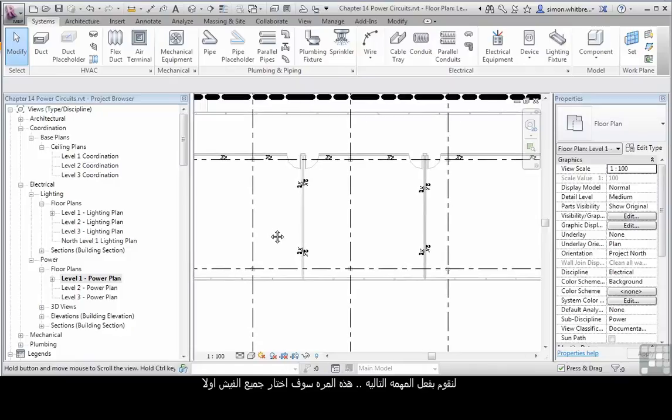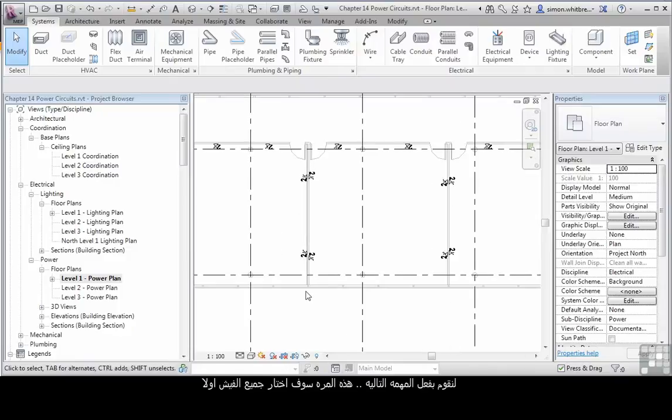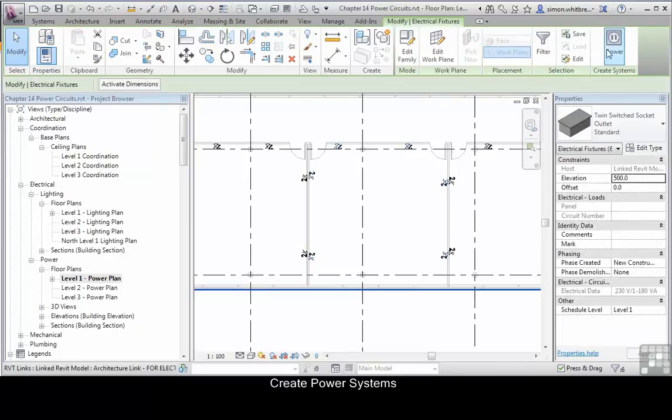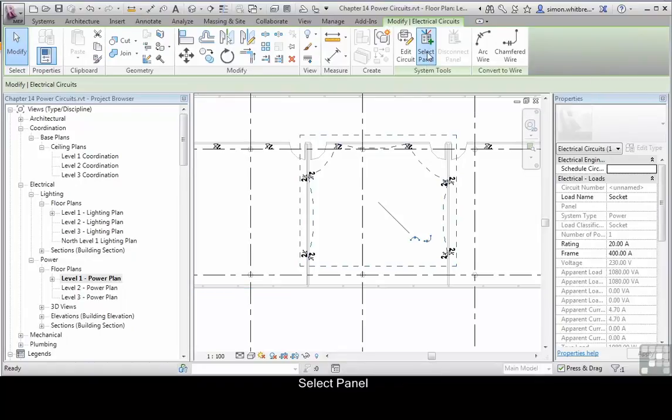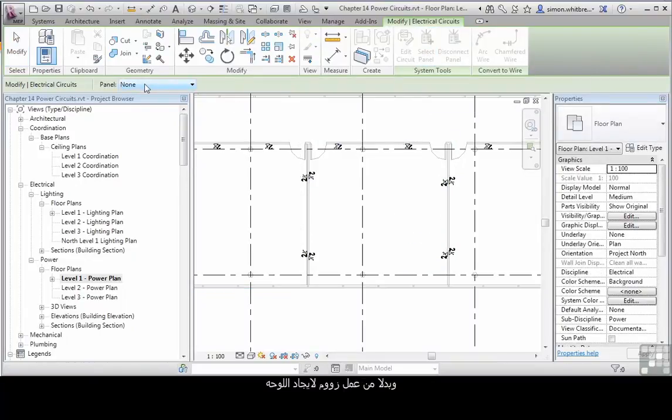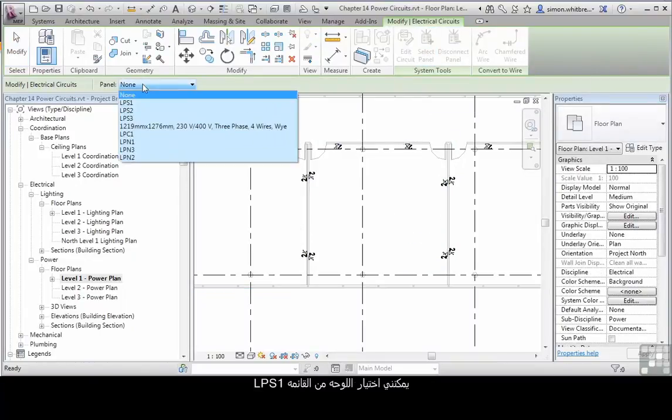Now let's do the next one. This time, I'm going to select all the socket outlets in a room. I can now click on Create Power Systems, select my panel, and rather than zooming back to find the panel, I can pick it from my list. LPS1.